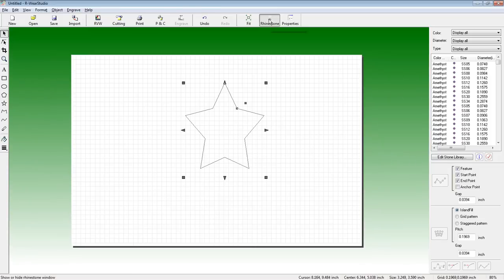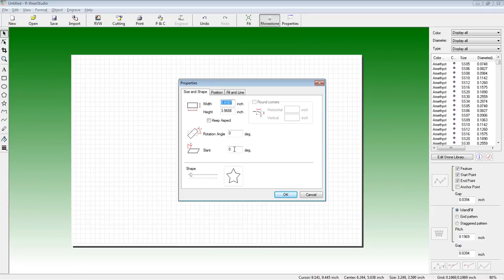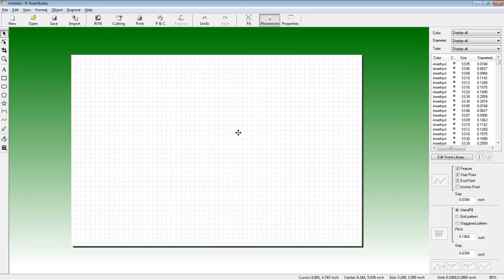And then with this clicked here, obviously my Rhinestone's open over there. I've got the properties button here. When I click on that, it comes up with the properties of whatever I'm working with. So that kind of covers the tools on the top and tools on the bottom. Let's go over a quick design.